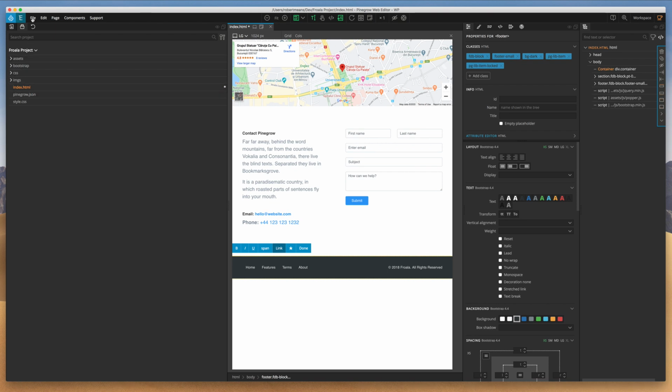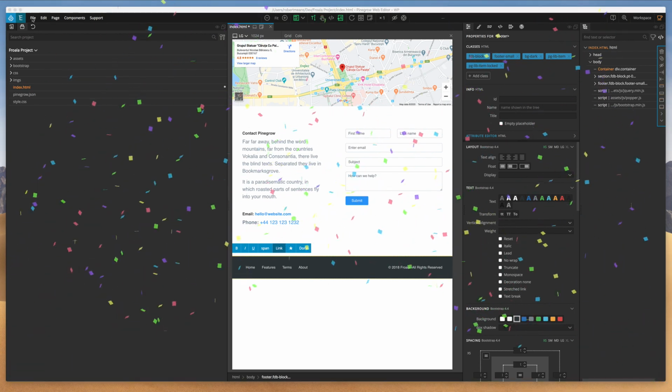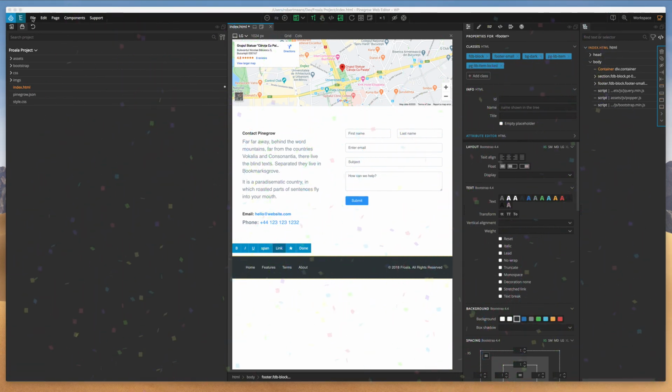And that's it. We put together a small page here, and you can see how easy it is to access other blocks of content out on the web to bring into your library to easily drag and drop into a Pinegrow project.